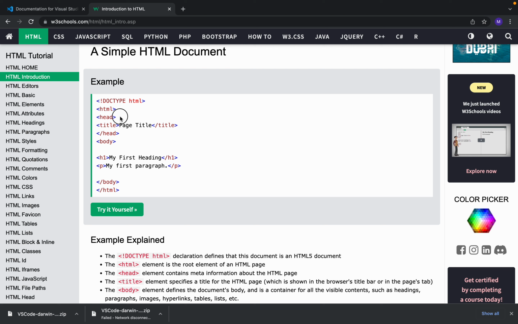And we also have head. This element contains meta information about the web page. Here, for example, you see the title, Introduction to HTML. It is a title for the web page, and you can give any title you want for your web page.